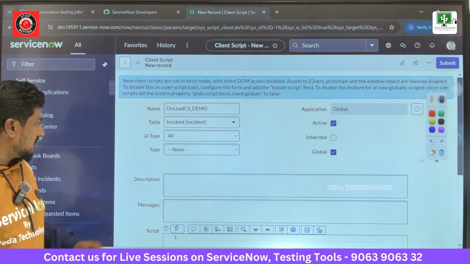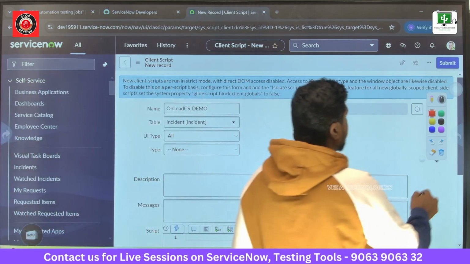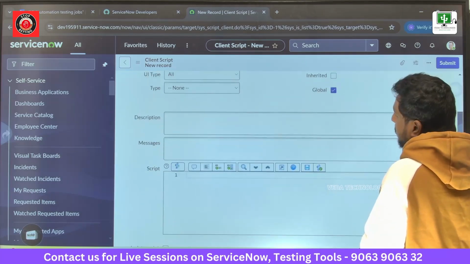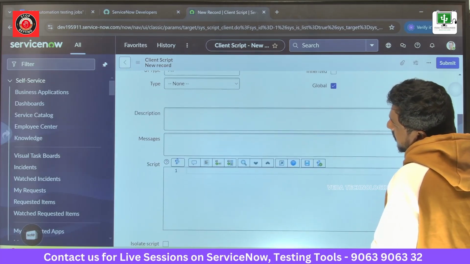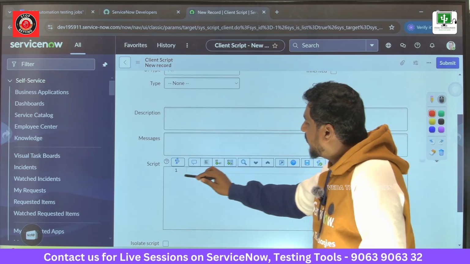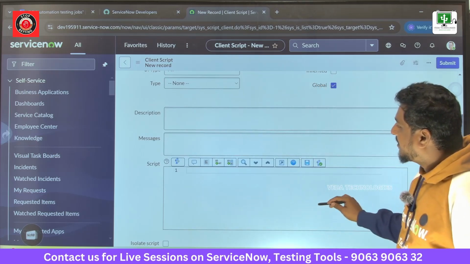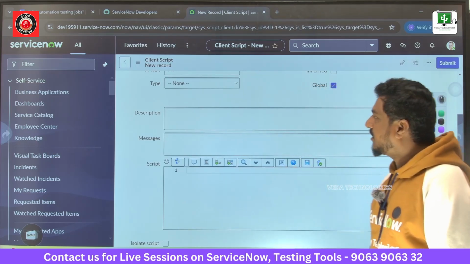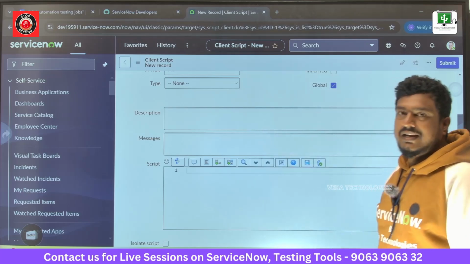You just observe here. Whenever I select the type, it populates some script, the function related to the client side script.